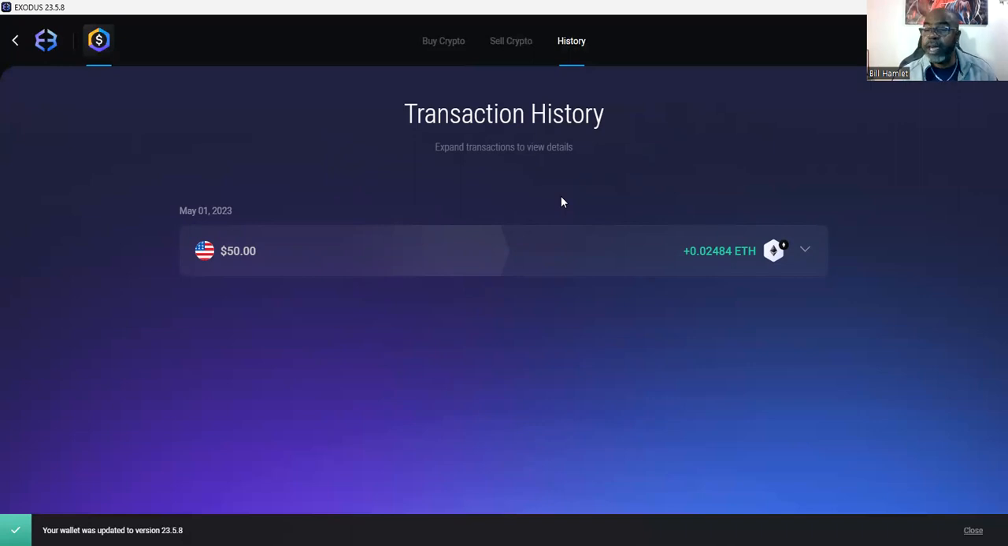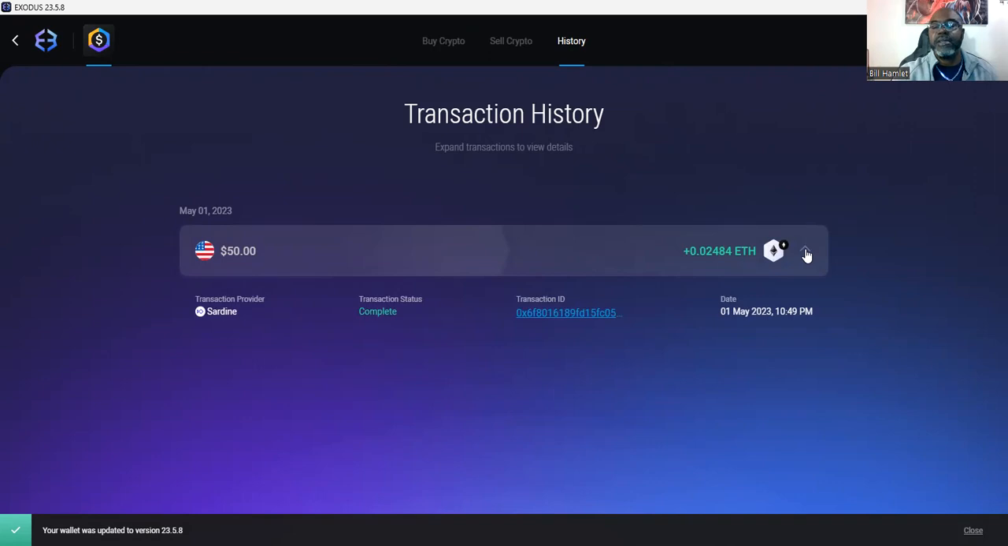And the fees weren't bad, but horrible. I want to say it was $3 change. As a matter of fact, let me see if it breaks it down for me. So it says that I bought it around 10:49 p.m. on May 1st. The transaction provider, the transaction ID, all that stuff. But no, it doesn't show me how much I actually paid. I'm guessing if I clicked on the transaction ID, it would probably take me there and give me the details. But that's pretty much it. So I did buy one time using this.